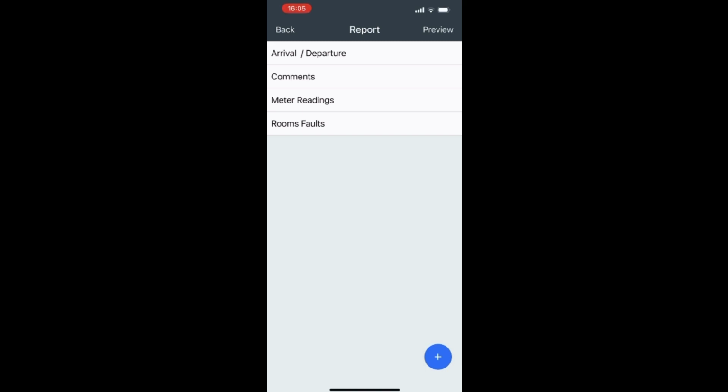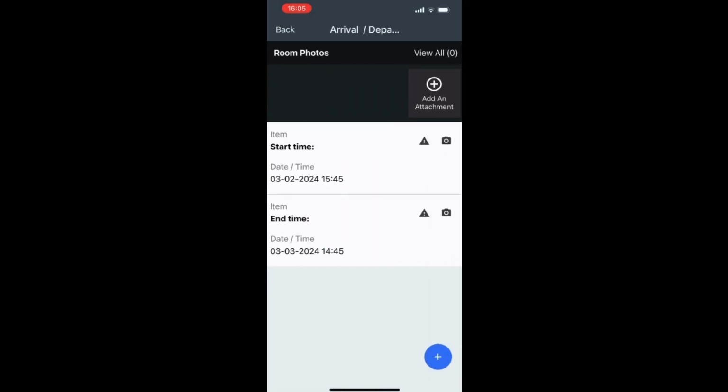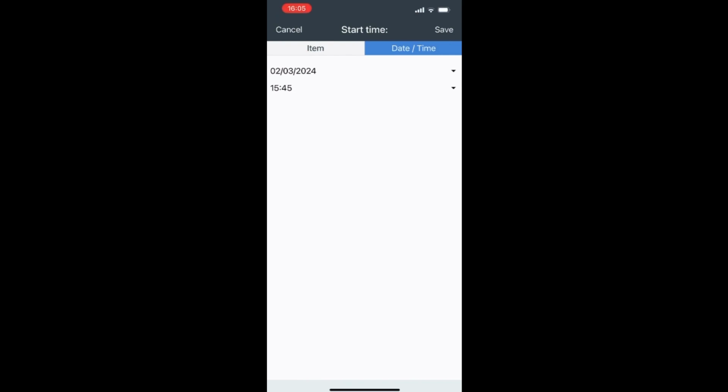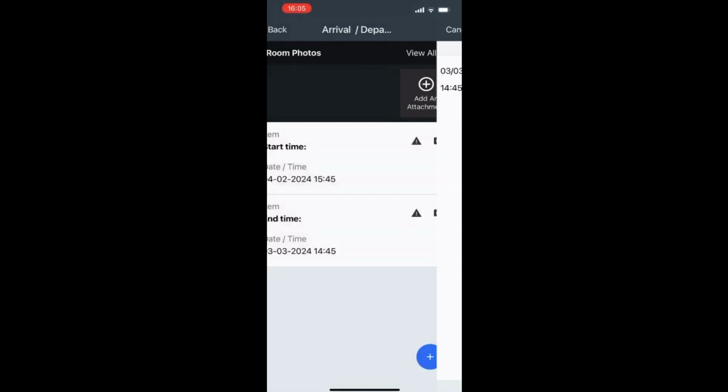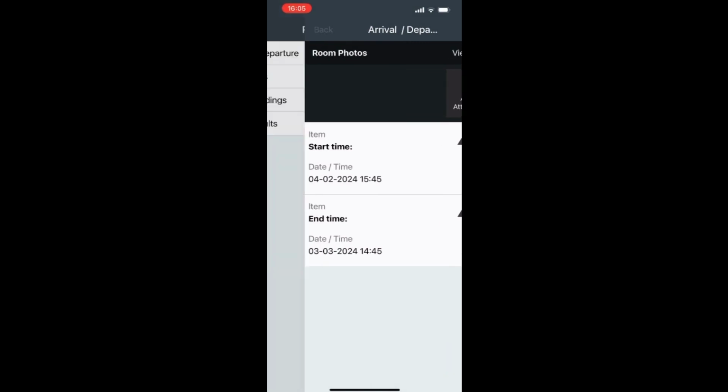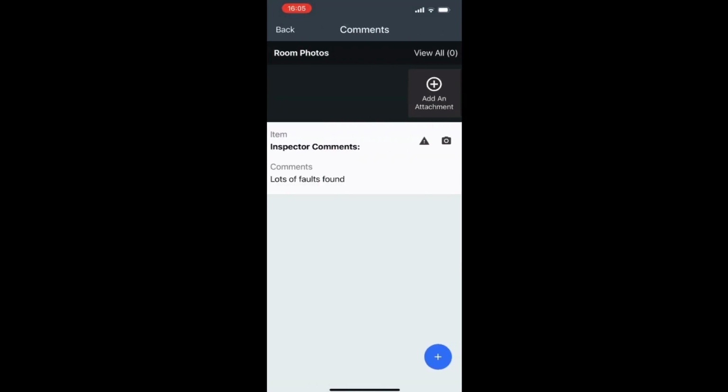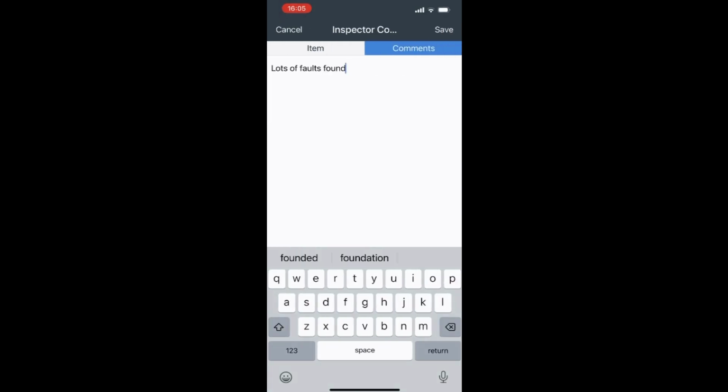So, for example, I'll tap into Arrival and Departure, and this is now where I would be able to tap in here, and I would be able to select the date and the time of my arrival, and the same thing for when I'm finished my visit to the property. I can then go down and add some additional comments, for example, lots of faults found, or any other additional information I need to capture can be captured here, comments relating to this visit.